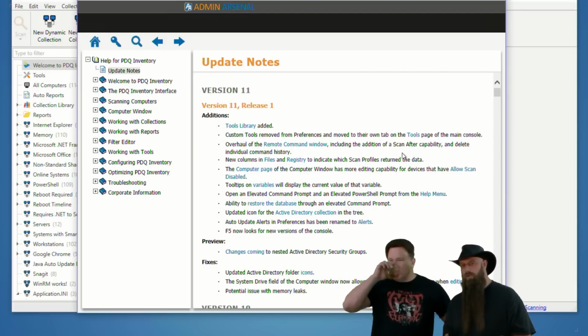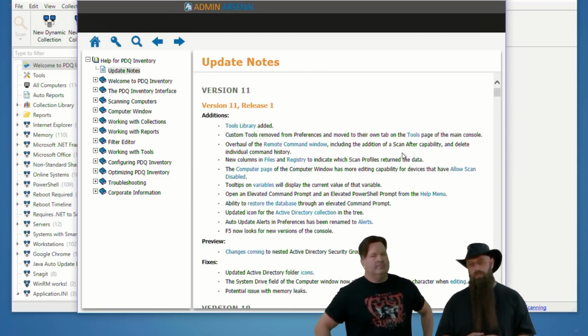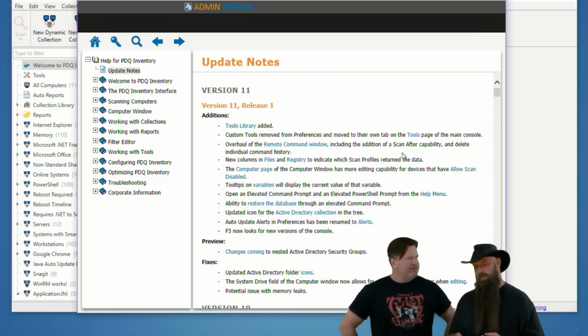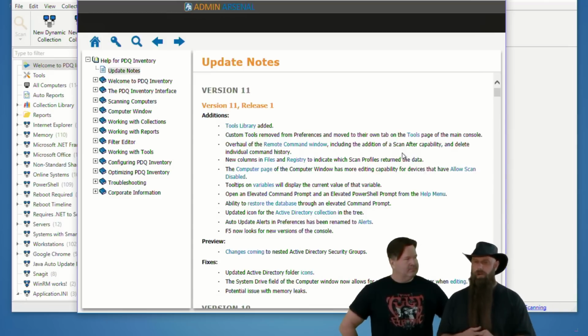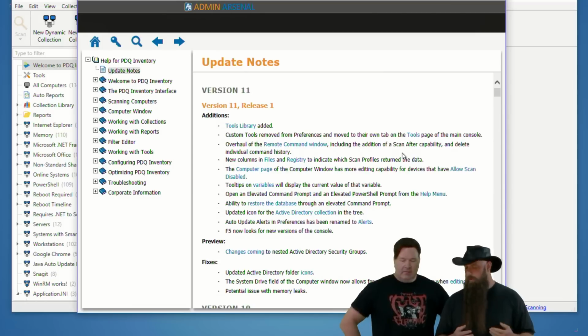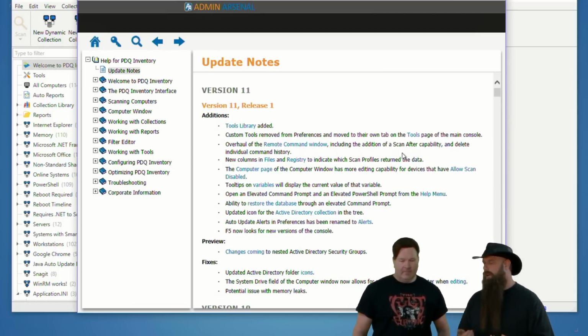Part of the tools library is the old custom tools, for the 17 of you that have ever used that. The custom tools are now just referred to as tools. They've been pulled out of the preferences window. We'll show you that, but we'll cover the tools library. It's similar to the package library and the collection library.